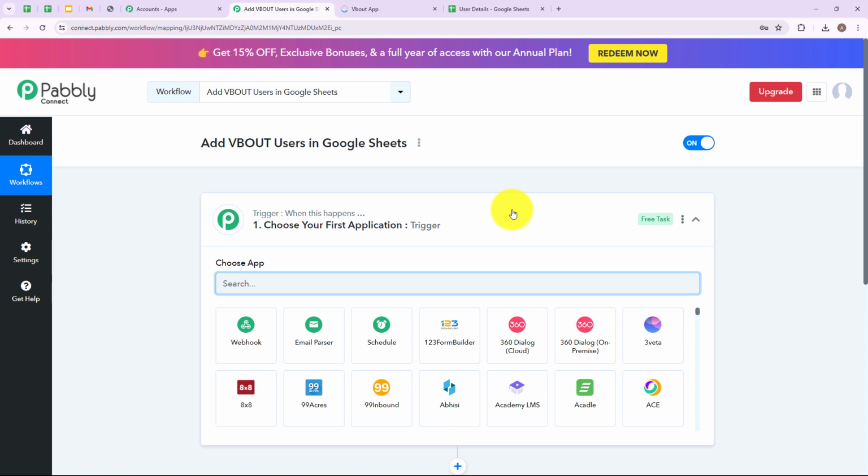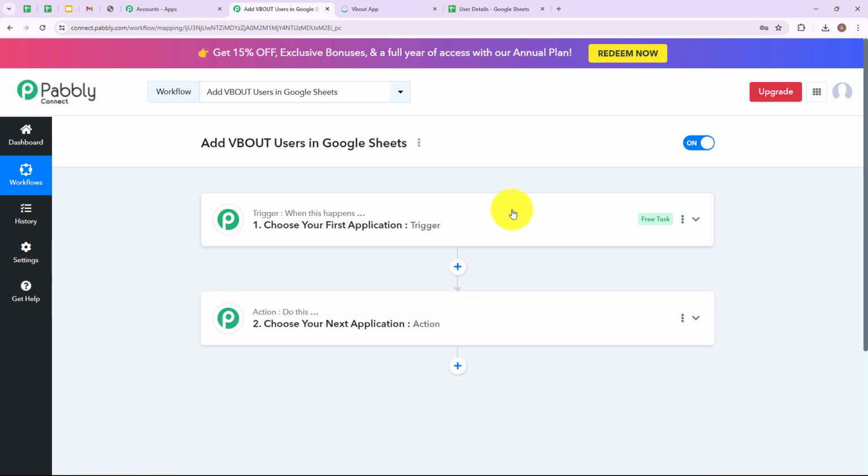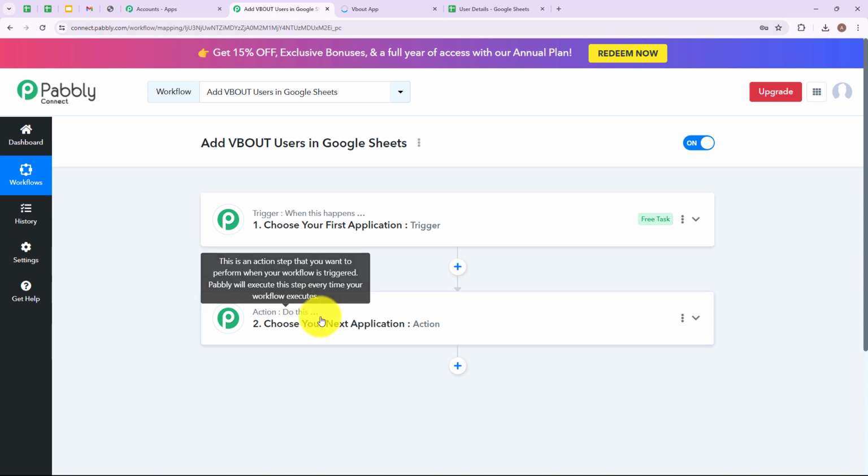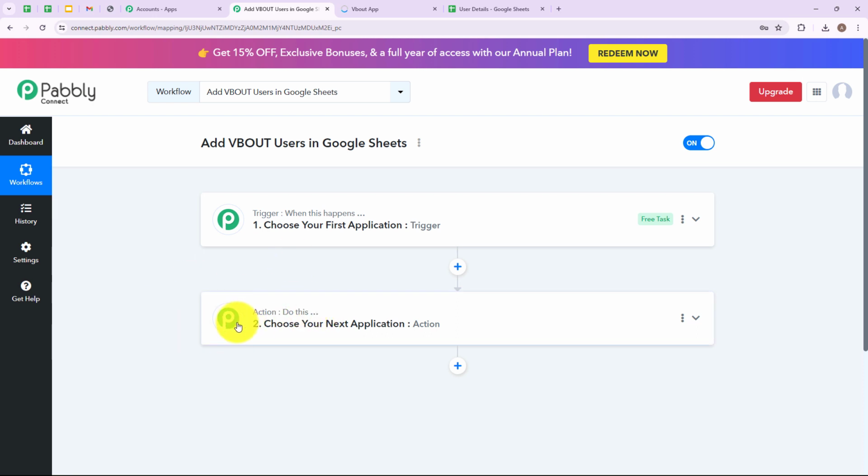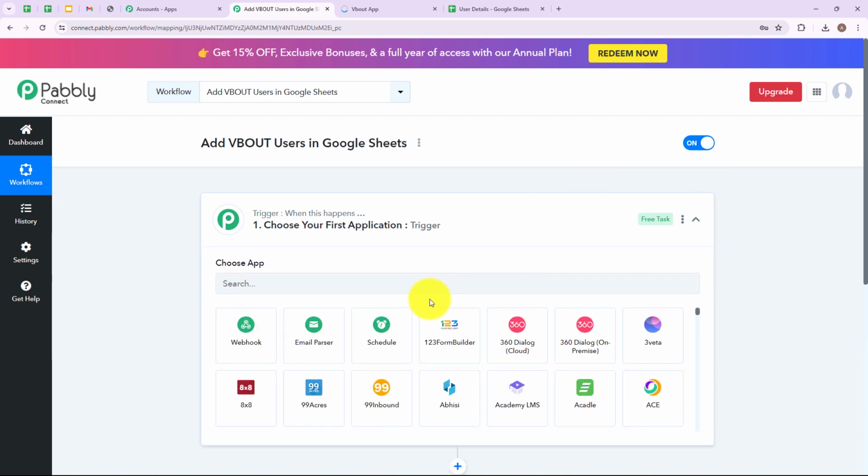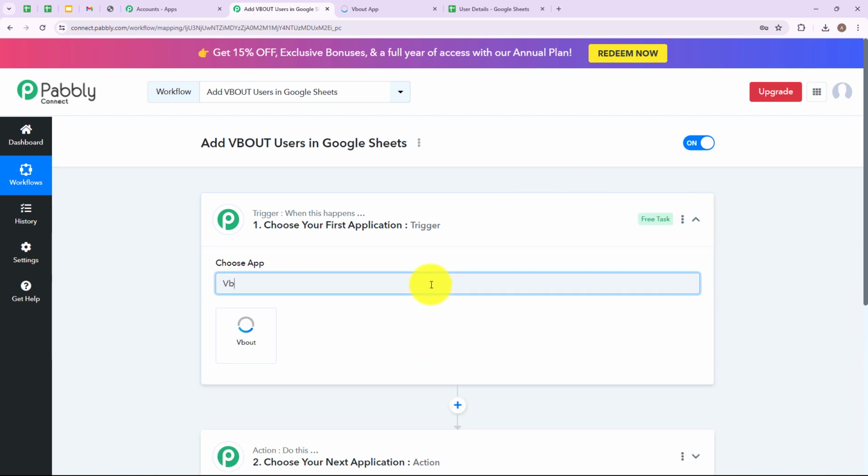So as I do that, here we have reached another window which has got two extremely important events. First is trigger and second is action. Trigger is when this happens and action is do this. Basically, action here is the response of your trigger application. Now my trigger application is going to be VBOUT.